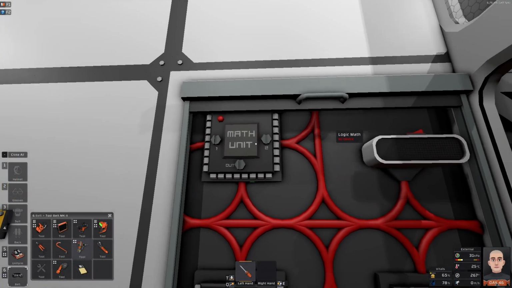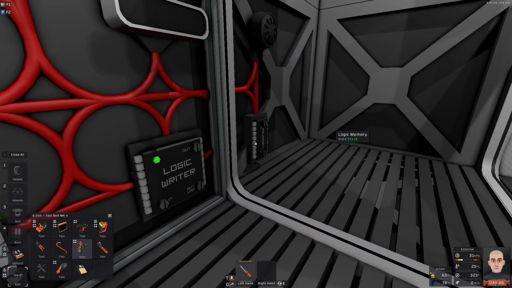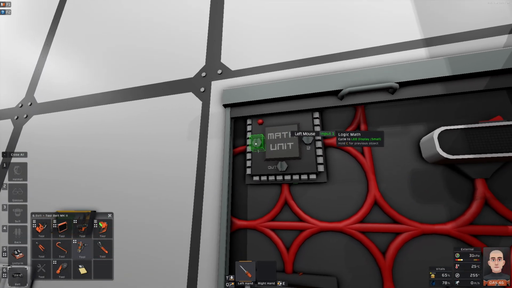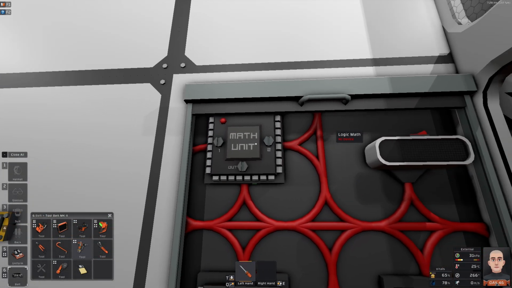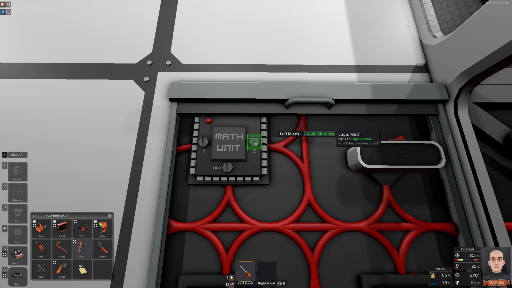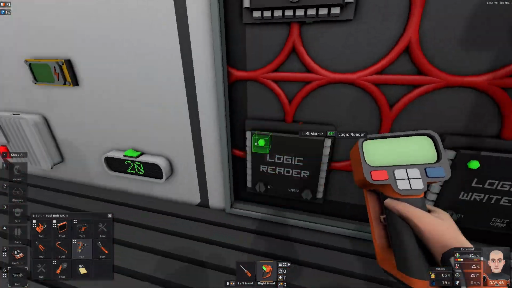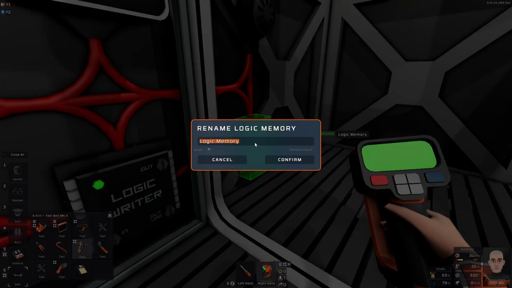Right, so how do we do this math unit? We want to subtract this amount from this amount. So on one, we take the reader. On number two, we take the memory. If you have multiple devices, it would be a good idea to name this one. Right now it's called logic memory. You could call it memory conversion rate Celsius.